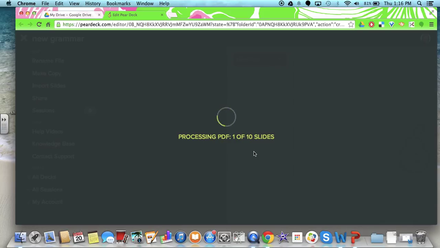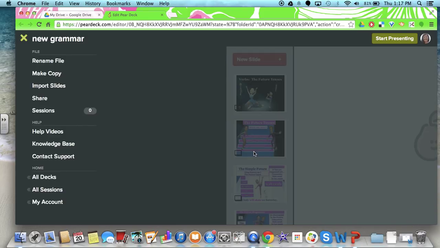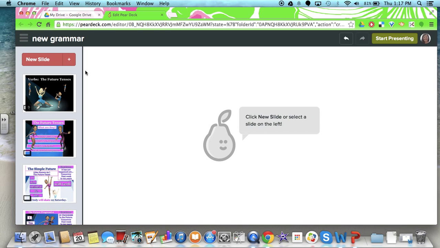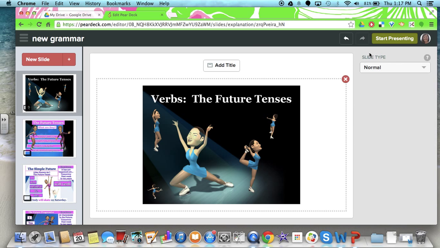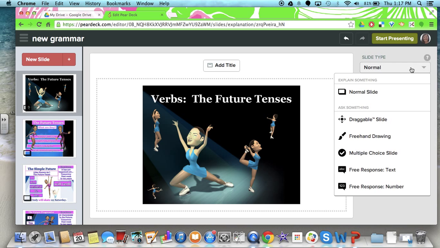Now, if you don't want to start with a PowerPoint or Google Slides, you can write the questions right in Peardeck, but sometimes it's nice to start with something already created or repurpose something you already have. Okay, now I'm going to hit the X over here so it slows down that. Now for each slide, I can go over here as a slide type. I can change them into a different type of slide.